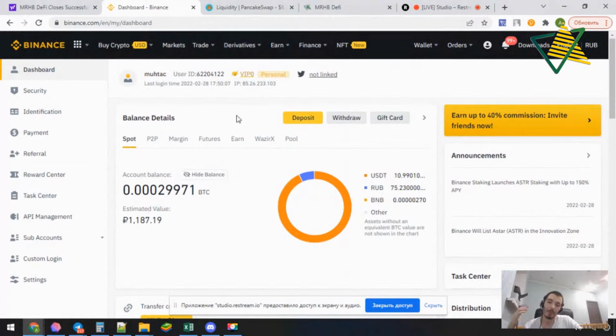Maybe what I'm showing you right now is very simple for some of you, but during this lesson I am going to show you how to calculate, how to track your LP tokens, and I will explain why we increased the distribution rate of MRHB rewards.